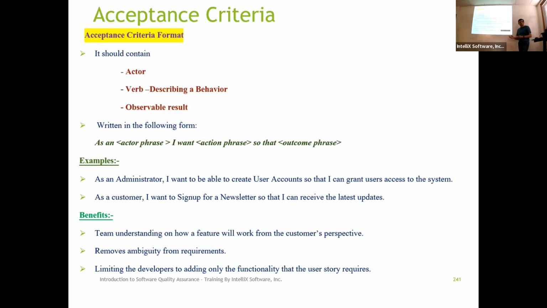Now they may have a different story that will say a sales rep needs to create this many user accounts or something of that type, but that would be a different story. Okay, so it limits the developers to adding only the functionality that the user story requires. So the scope of the implementation becomes narrow based on what is defined in the acceptance criteria. And as you have seen, right, user stories are small in the agile world because you need to implement them in 2 weeks or 3 weeks. So the scope has to be narrow for what you are going to deliver, and this will allow them to do that.